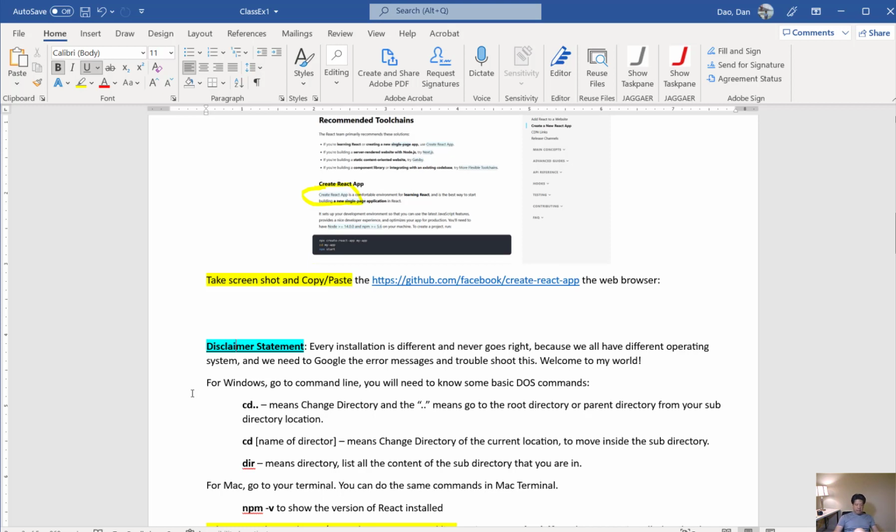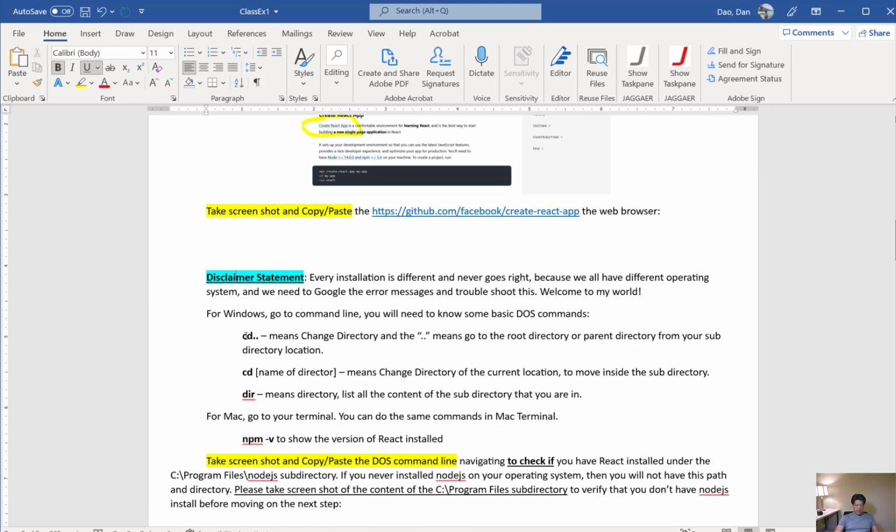A couple of commands that I think you need to know, and I wrote them on here. cd .. means change your directory to the parent directory. The cd stands for change directory, and the .. is going to the parent directory. cd and the name of the directory means that you are going into that particular directory; you're in the content of your directory and you want to change it. dir is basically listing the content of that directory for you to see. I demonstrated all these commands on here as well.